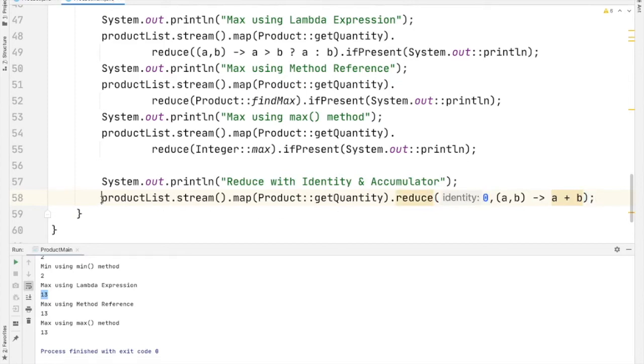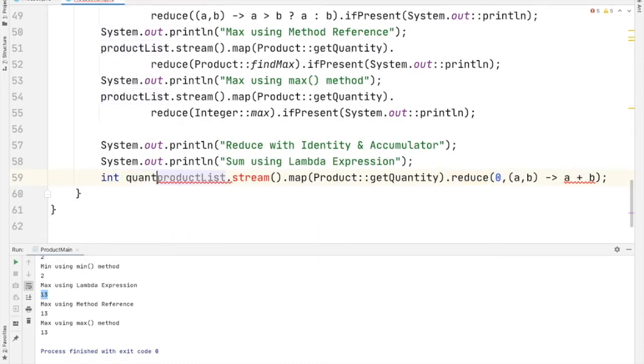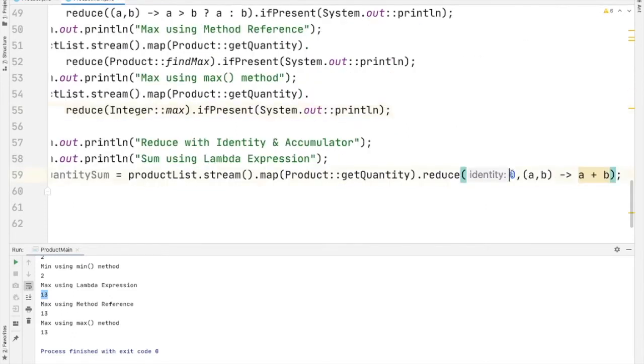Assign this result into a variable, int quantity sum equal to the remaining code. Here we are starting the sum with 0, that is 0 plus quantity 1 plus quantity 2 plus etc. You can perform the sum with any start value, that is, in the place of identity you can give 1, 2, 10, any numbers you can give here. So according to that your sum value will vary. In the reduce with accumulator, implicitly the start value is taken as 0, but here we have an option to change this identity according to our wish.